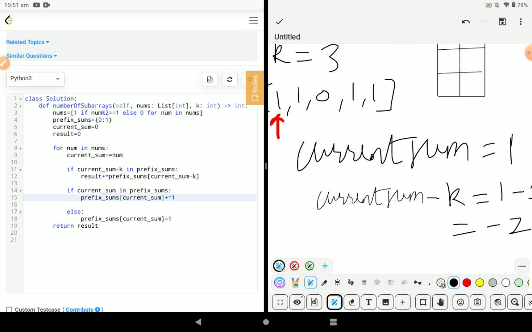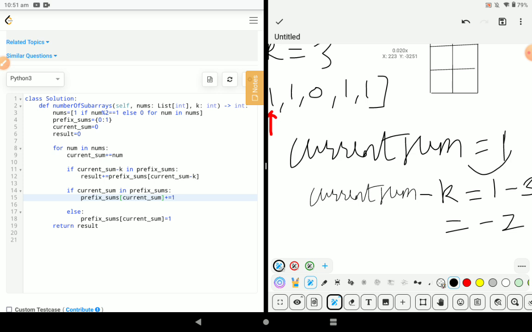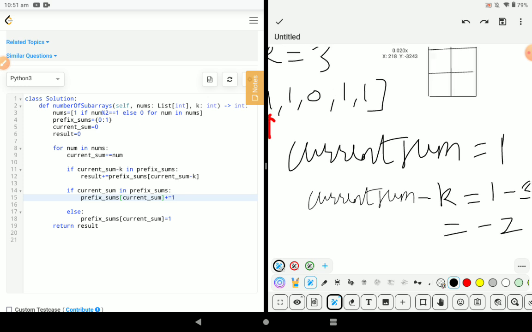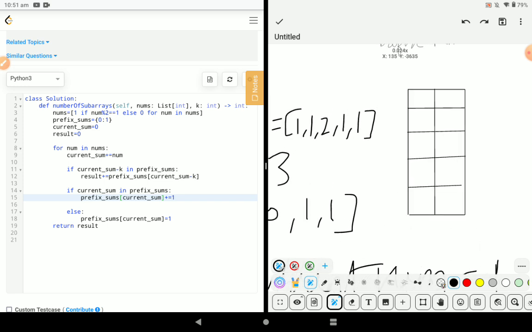Okay, so now we will go to current sum. Current sum is 1, another if statement, line 14: if current sum in prefix sum, meaning this one exists in prefix sum, then we will increment the count by 1. Now we will store here. We have got 0 as 1 and 1 as 1.